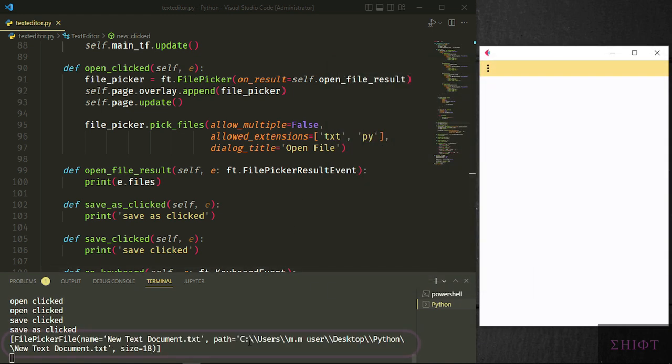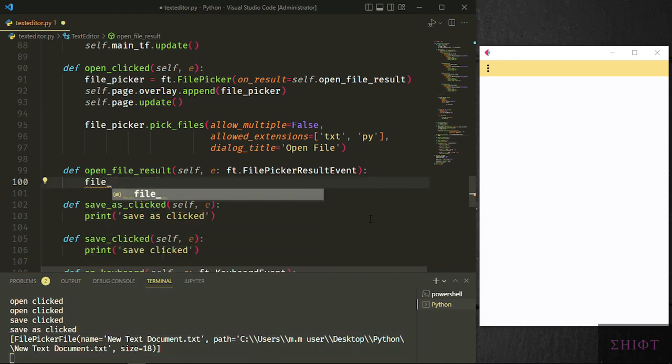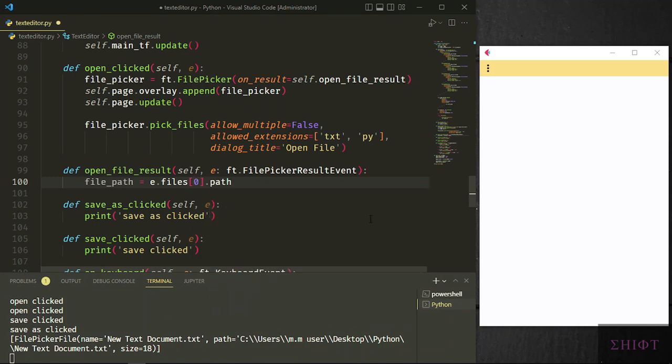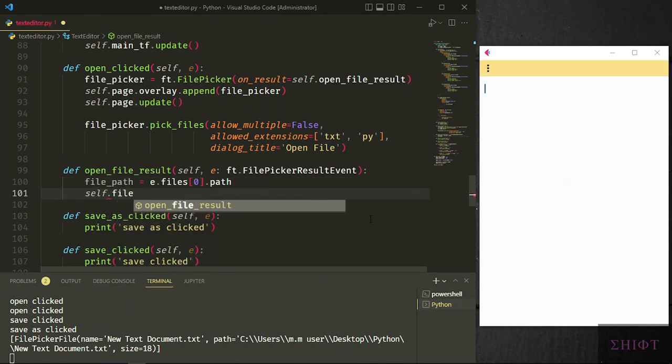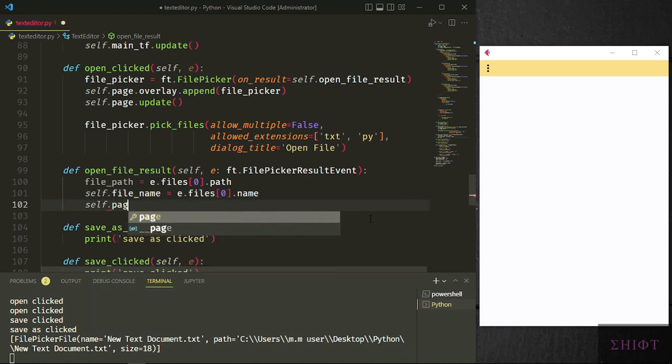So E.files is a list that contains FilePickerFile objects. So we can now have the path and name of the file easily. First, let's get the path. We want the first index of the list and then the path. That's simple. Then we can get the name of the file the same way and store it in self.filename. So we can change the title of the app to the name of the file and a title suffix that we will create soon.